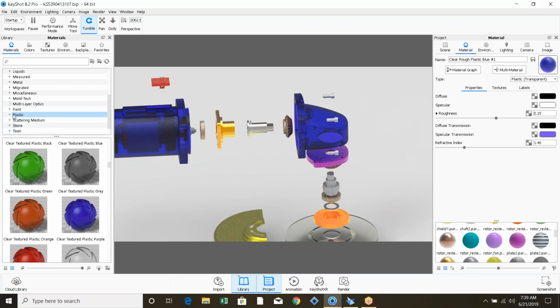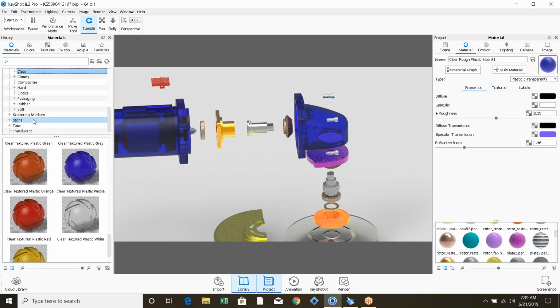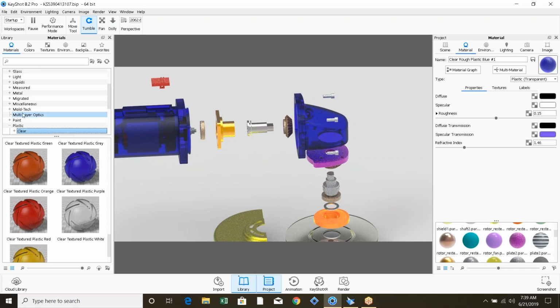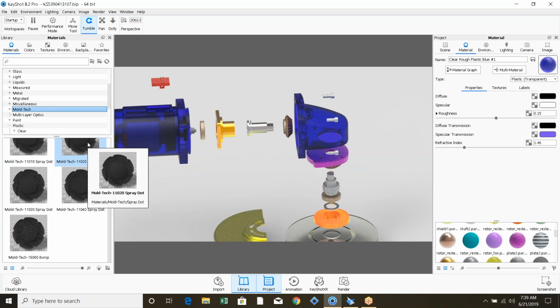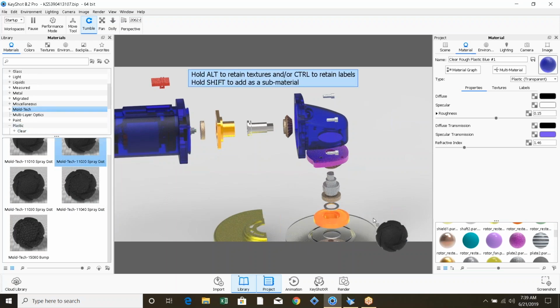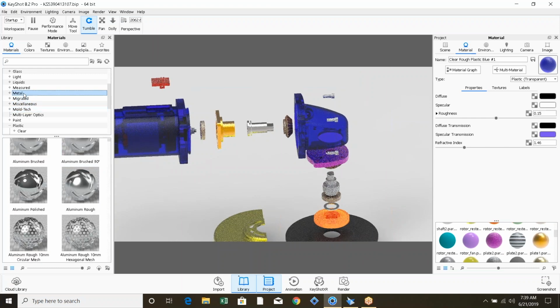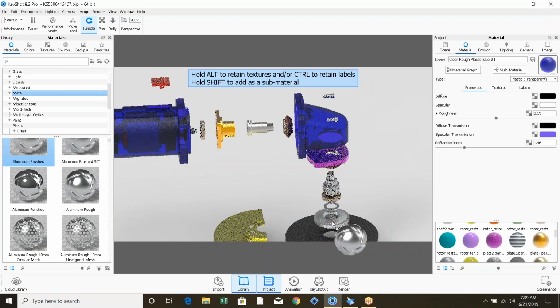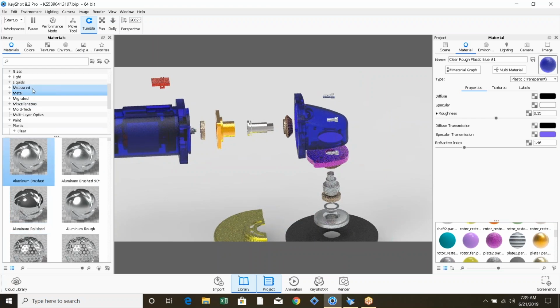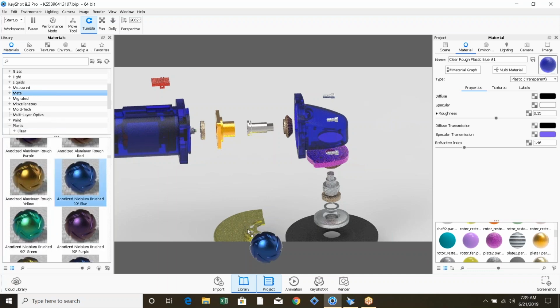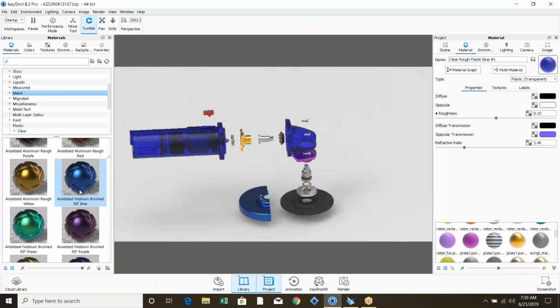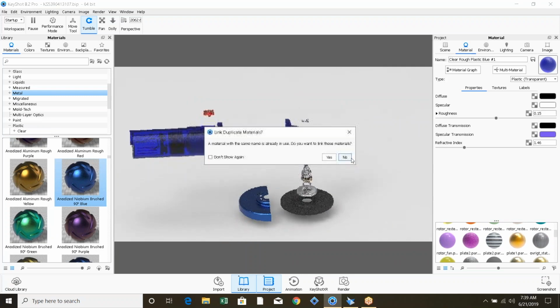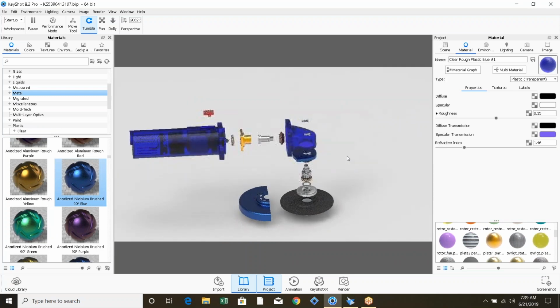So let's go and do some rough parts here. We got some, what they call, where's it at? Mold Tech. There we go. So these have some kind of rough texture to them. So that would be a good object for the grinder disc. And let's make that brushed aluminum. And on the guard, let's make it kind of match the color of the case with maybe some anodized blue. That looks good. And do the same thing on the little mounting part here. And we won't link those together. All right.